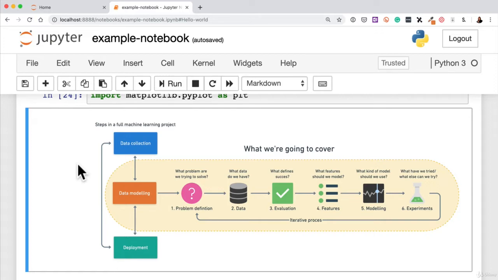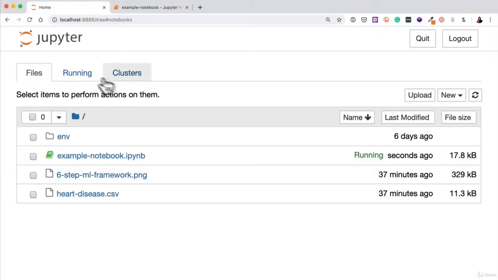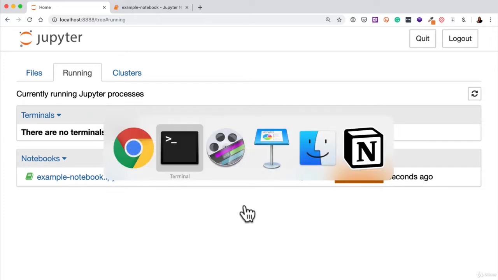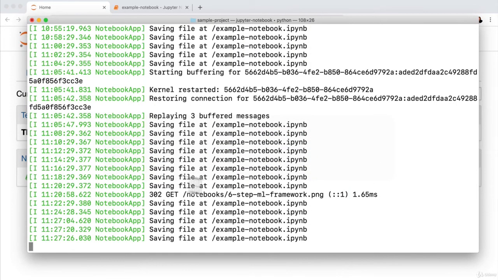Now, how do we shut it down? If we come back to the Jupyter dashboard, we can see Running. You've got this shutdown button here, but usually you probably won't use that. So to shut our notebook down, we're going to go into Terminal. And we can see here that we've saved our notebook several times, and these are timestamps. So these are the last 3 saves that we did pretty close together after each other.